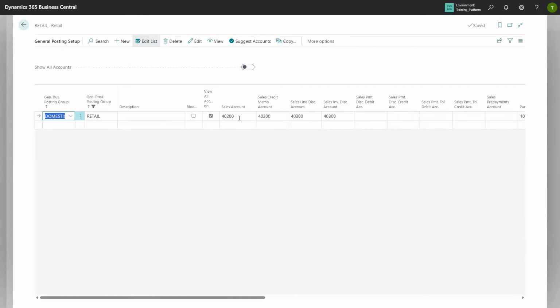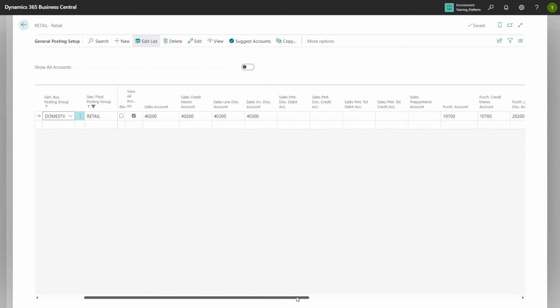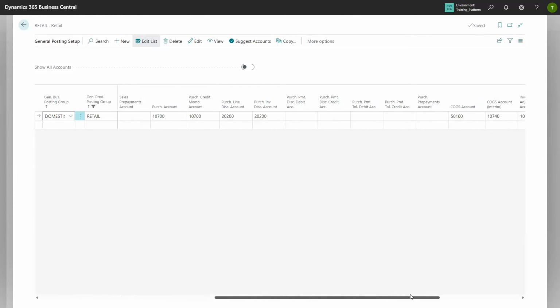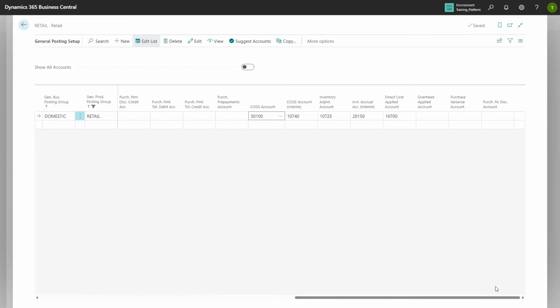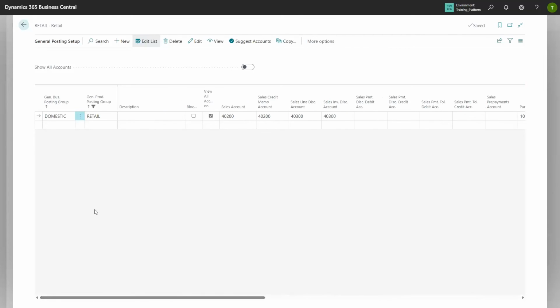You'll see, this is where I get my sales account, my sales credit memo account, discount. If I scroll over a little bit farther, purchase account, accounts payable, cost of goods sold account. All these accounts are the distributions that will hit when you're purchasing items, receiving items, selling items. These are the accounts that get used by default in the system for posting transactions. So again, I'm only showing it to you so you know it exists, so you know why it's doing what it's doing, but you should never change these accounts.